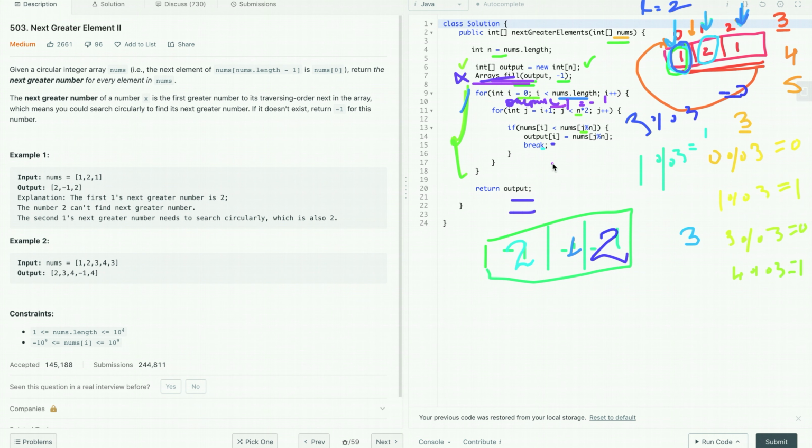Now let's talk about its time and space complexity. Its space complexity is big O of 1. We are not using any extra space. Don't count this as extra space, as we have to declare this array just to return the output. It is the function requirement to return the output as an array. And its time complexity is big O of n square, as we are using 2 for loops.